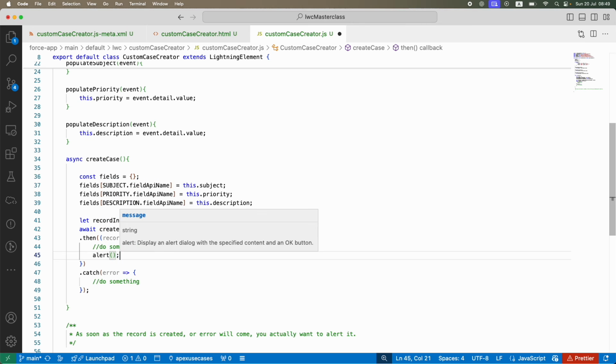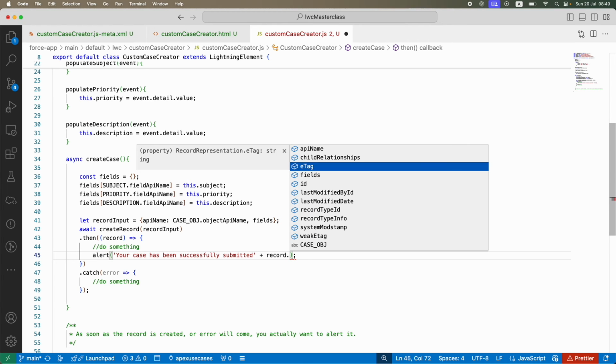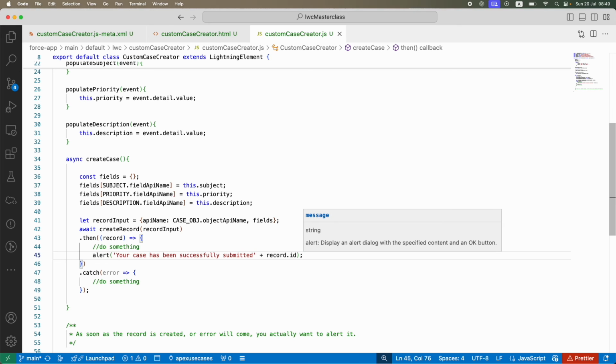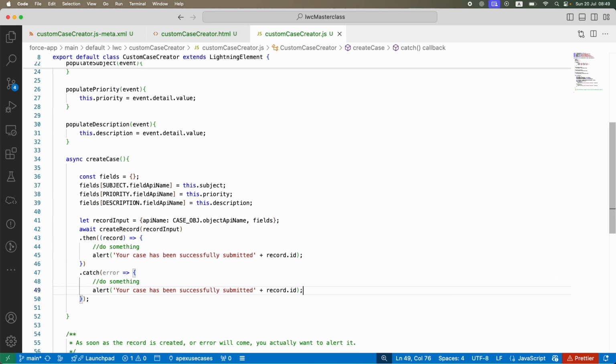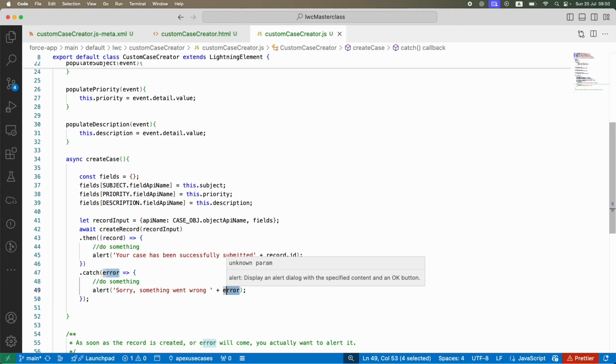I'll say alert, your case has been successfully submitted. And here I want to associate the record.id. Cool. Or else I'll say that there has been an error, sorry, something went wrong. And here I can just pass the error because I'll have the error message coming from the server side. Now in this error object, you actually have an error body, and that body contains a message basically.